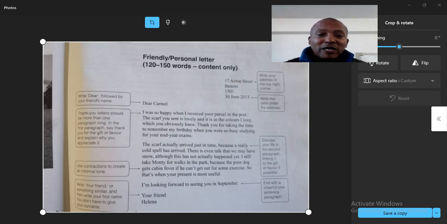Then on your left hand side, you will skip a line and write Dear, followed by your friend's name, Carmel, and then this is it. A thank you letter should be more than one paragraph long. In the first paragraph, say thank you for the gift or the favor and explain why you appreciate it. You'll start off immediately by saying what this is about. I was so happy when I received your parcel in the post. The scarf you sent is lovely and it is in the colors I love, which you obviously knew. Thank you for taking the time to remember my birthday when you were so busy studying for your mid-year exams.